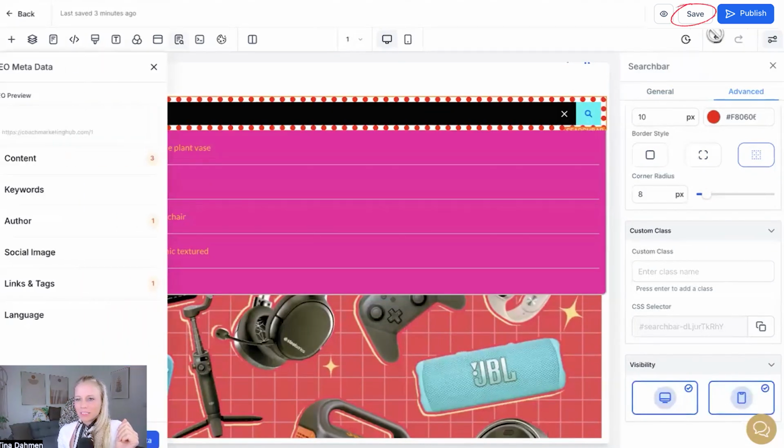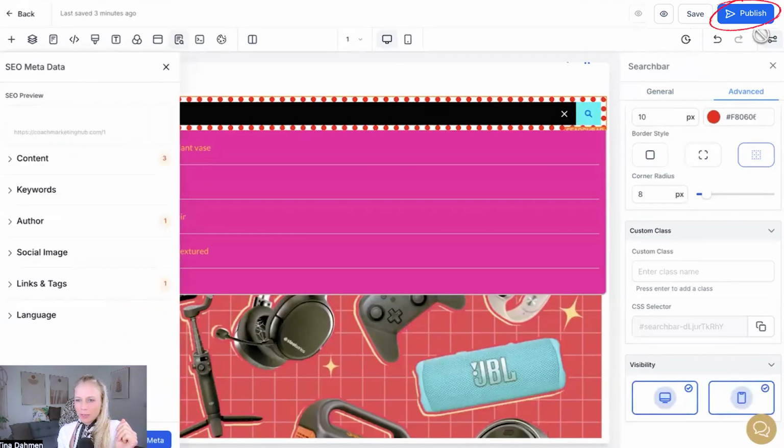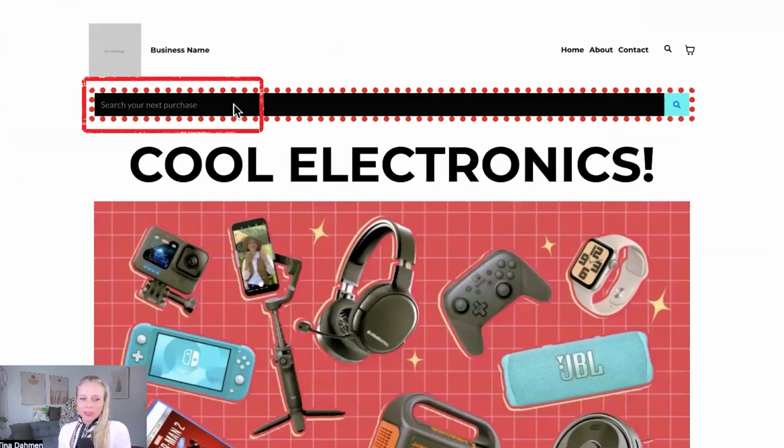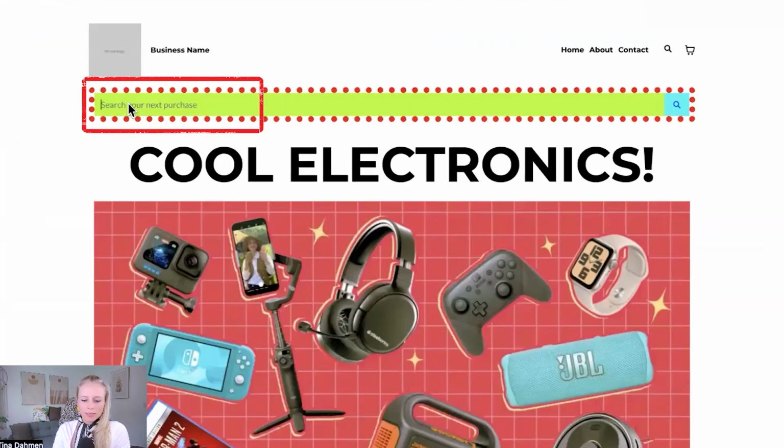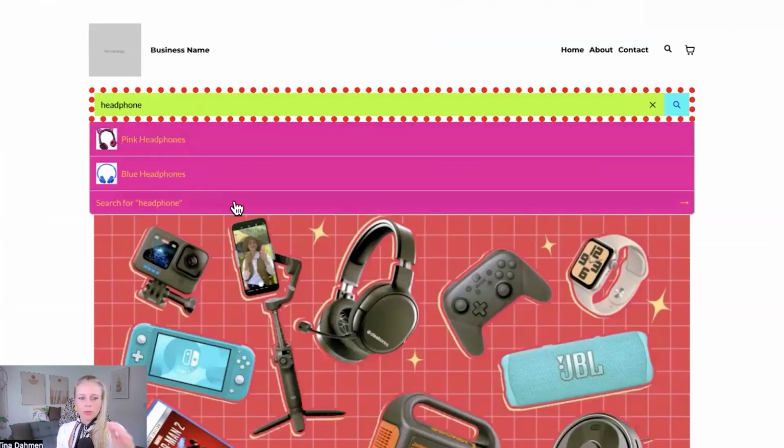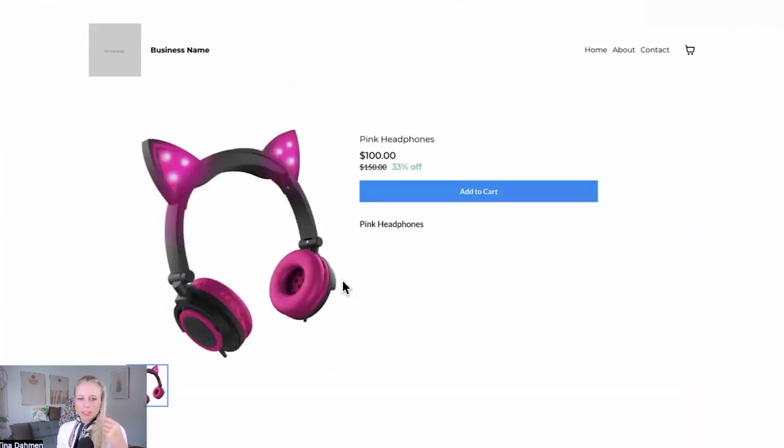Now let's save this entire thing. Let's publish it as well. And let's have a look how that looks like in real life. Beautiful. Now you can search your item. Click inside the search bar and type the product you're after. Let's say headphones. And all the headphones which are available in our store will show up here. Let's select the pink ones and you're being forwarded to the checkout page of this individual product.